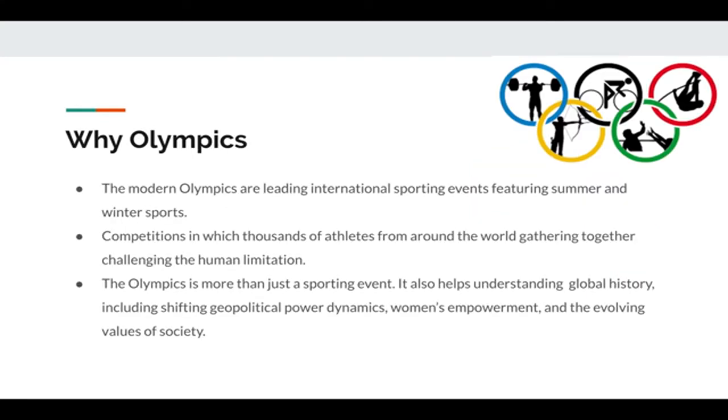Let's start with some project background. Why did we choose this project? The modern Olympics are a leading international event featuring summer and winter sports, probably the most well-known and popular sporting event around the world. Thousands of athletes from around the world gather together, challenging human limitation. We believe that the Olympics is more than just a sporting event. It also helps us understand global history, including shifting geopolitical power dynamics, women's empowerment, and the evolving values of society. And we would like to find those hidden insights from game history.